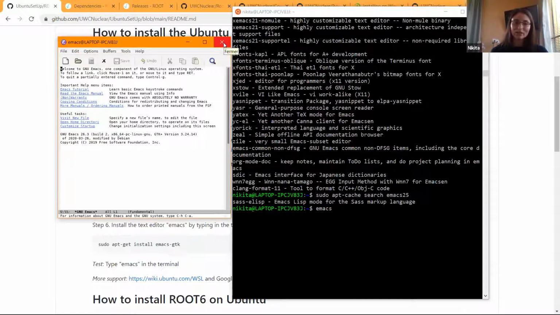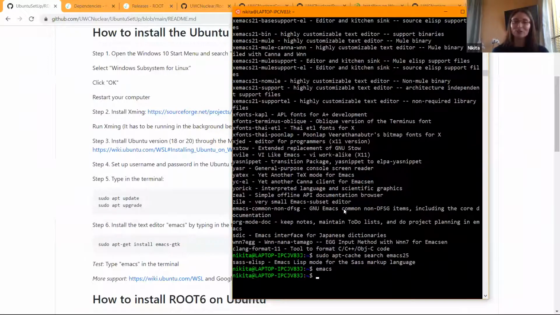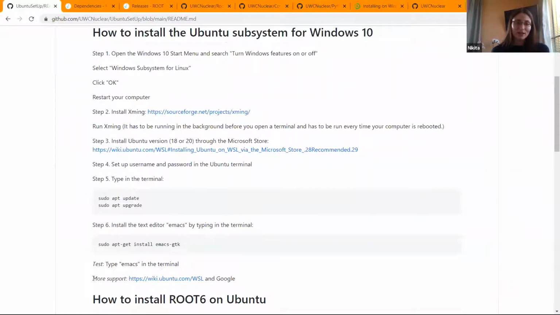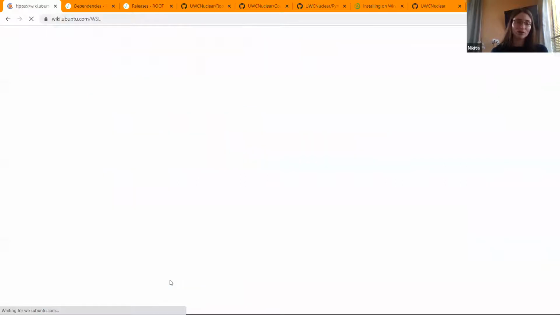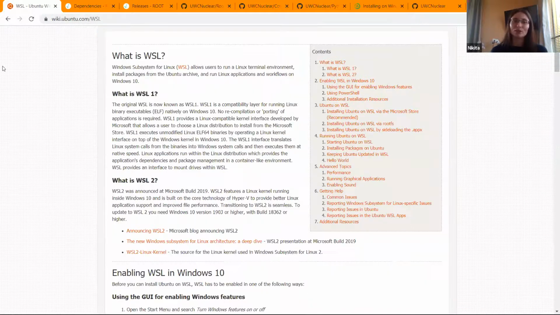If anybody has issues while going through all of this, you can put it in the chat or ask us questions later in the WhatsApp group. Just follow those steps carefully and it should work. I tried it on three different machines over the last week, and those are the instructions that I got working on all the computers. If those are not enough, I put the link here to all the instructions for the subsystem. There are many pages on this website, with a lot of information and troubleshooting, so if you have issues, have a look there first.